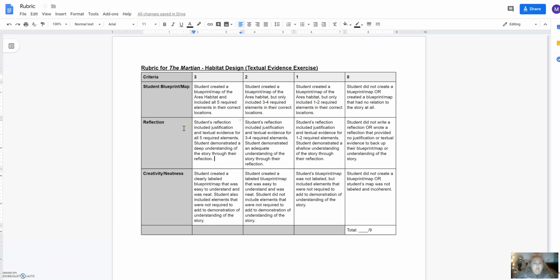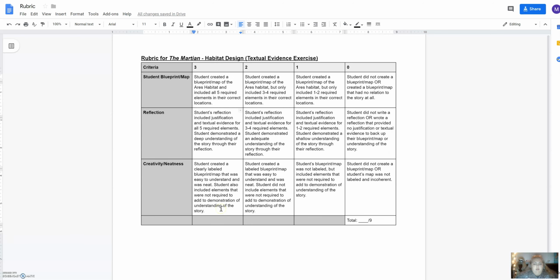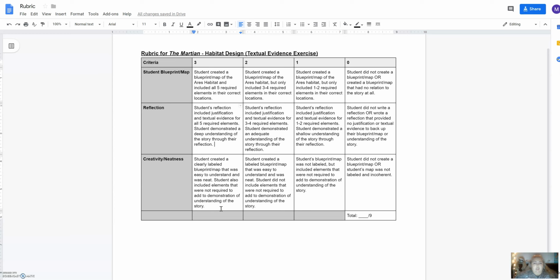And then reflection. The student's reflection includes justification and textual evidence for all 5 required elements. If they only put 4 pieces of textual evidence, I'm not going to count that. And then I also include a little bit about demonstrating understandings. I think that a student could place everything correctly, but then write a reflection that makes no sense, and that will show me that they have no grasp on the story. And then the last thing that I'll look at is creativity and neatness.